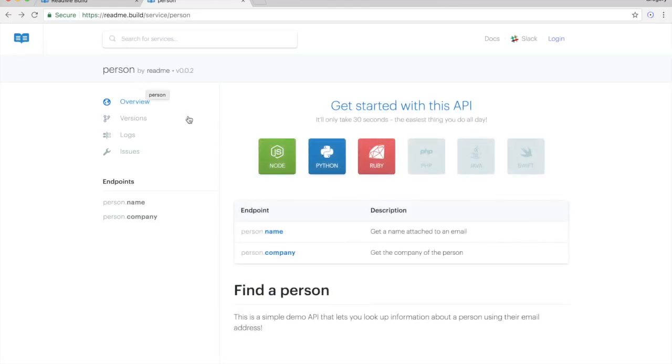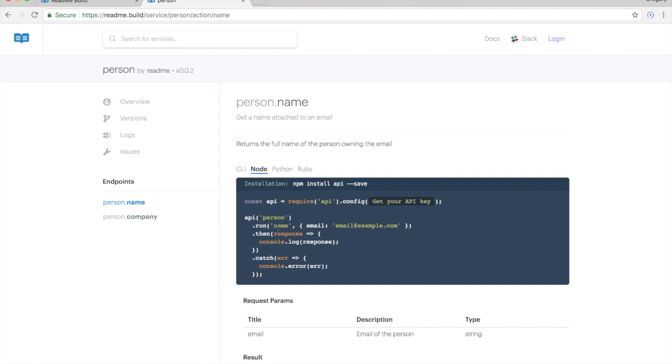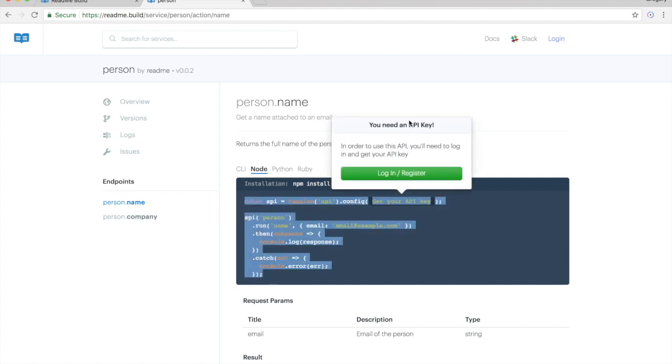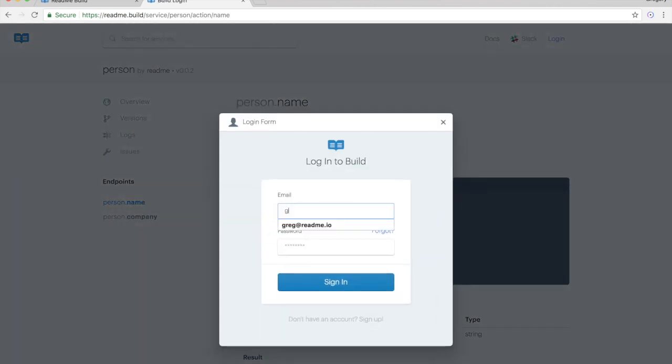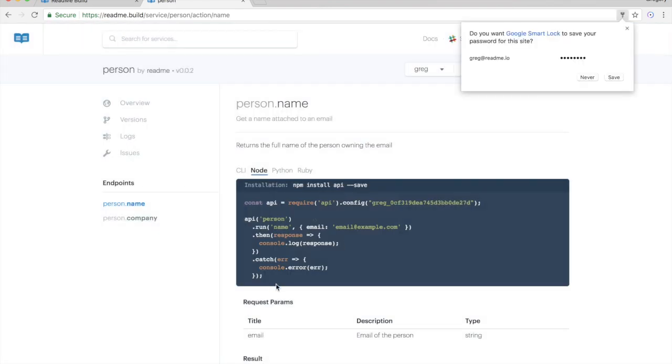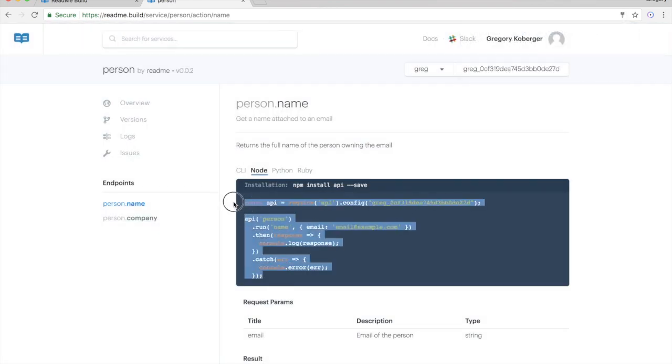So we're going to start with the existing API. It's called Person, and it lets you do two things currently. It lets you look up the name and a company for an email address. So we'll click on the name, and we'll go to copy and paste this. And oh no, it says I need an API key. Okay, we can fix that. We'll just log in. And we have an API key now. So I'm going to copy this again.